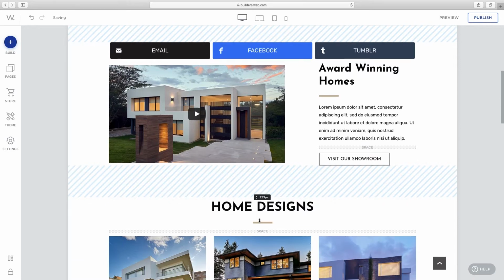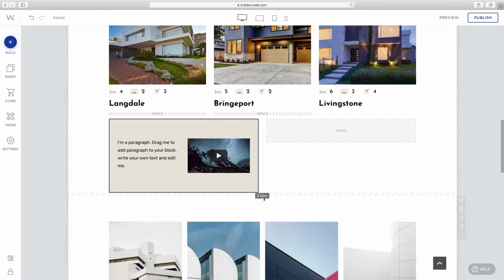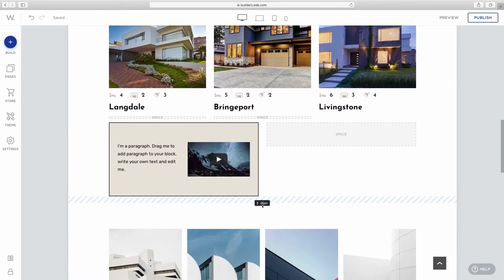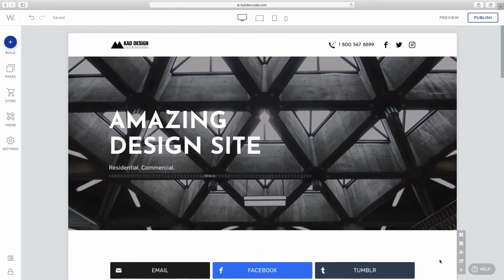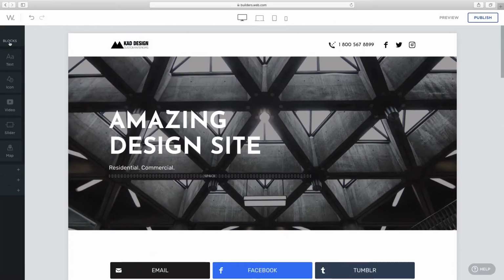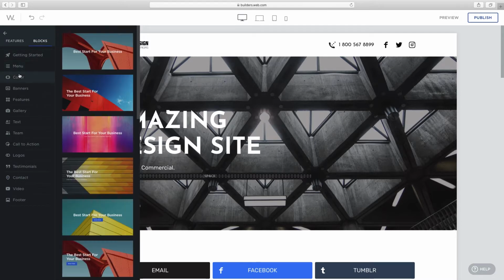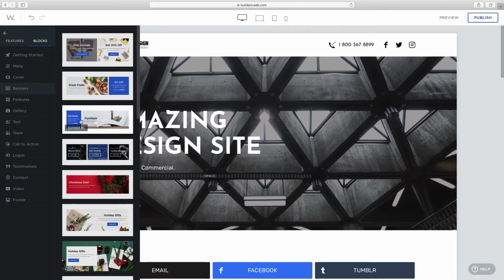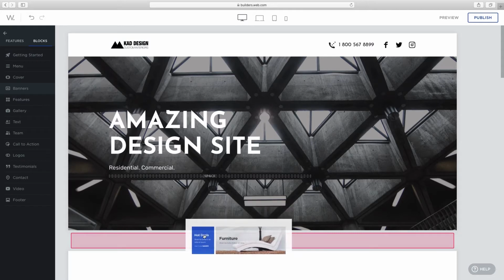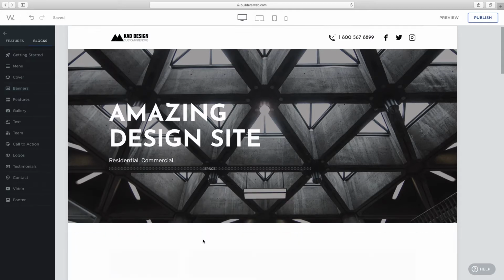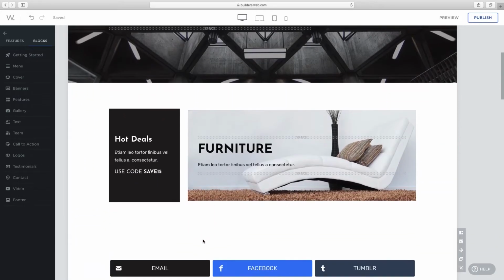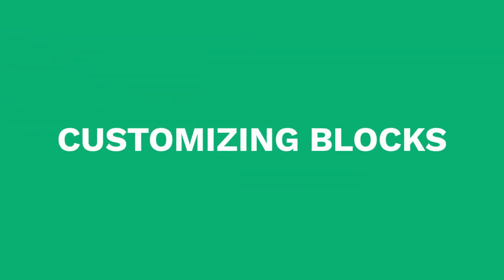Your web page is divided into sections called blocks. Instead of adding content one element at a time, you can work with blocks. View the blocks library by clicking Build, then Blocks. Hover over a category to view the ready-made layouts. To add a block, drag and drop before or after an existing block on your page. Everything inside your block is customizable.